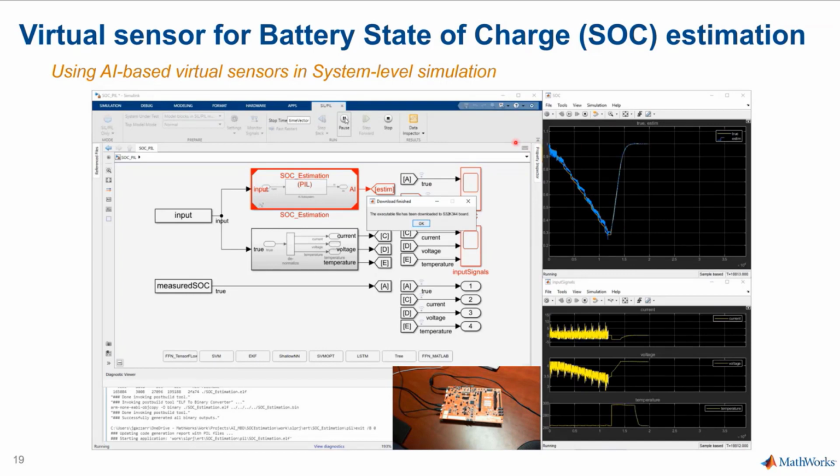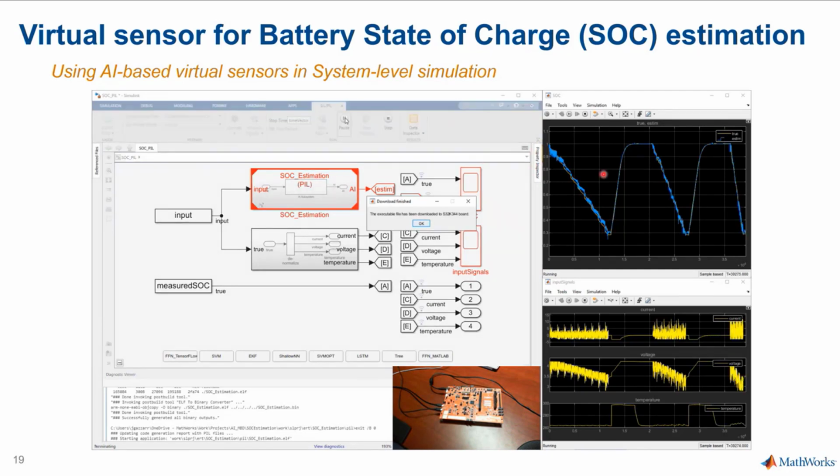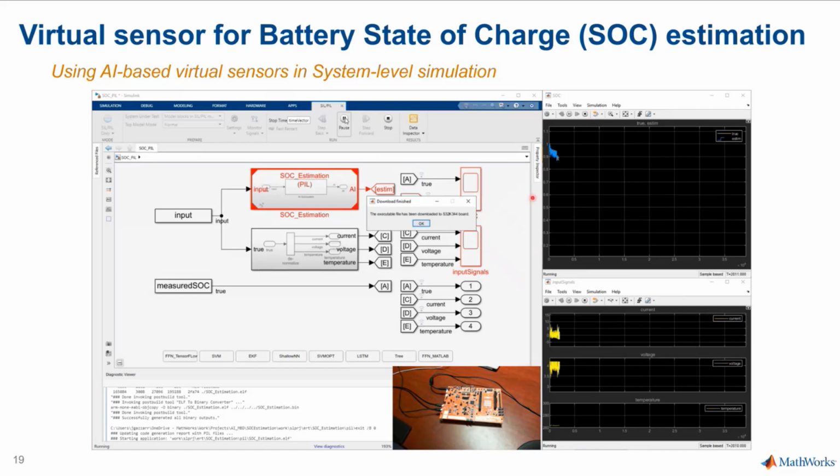So here you can see the answer, the state of charge from 0 to 1. And you can see how the battery management system has managed the state of charge. So it took care that there's no over or under charging.